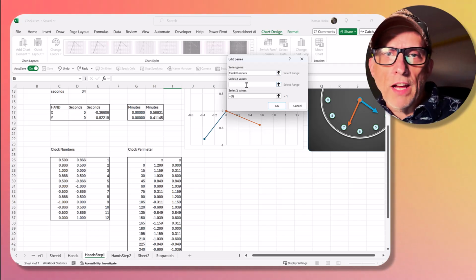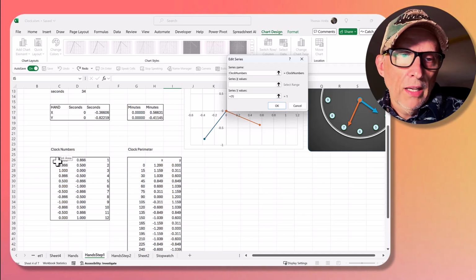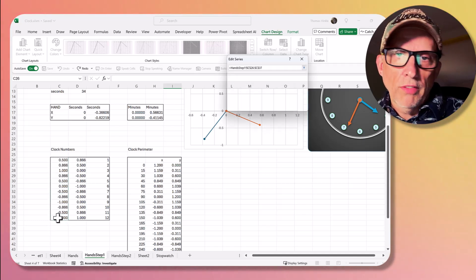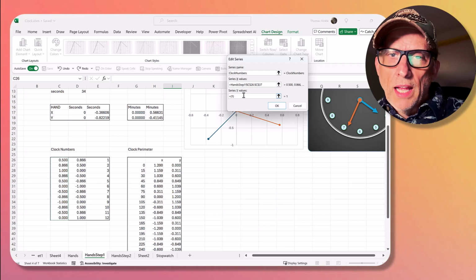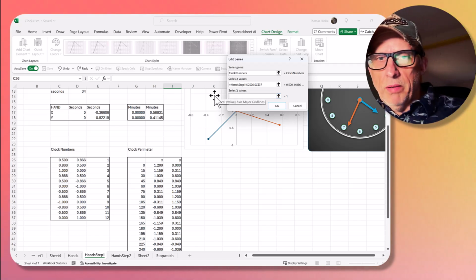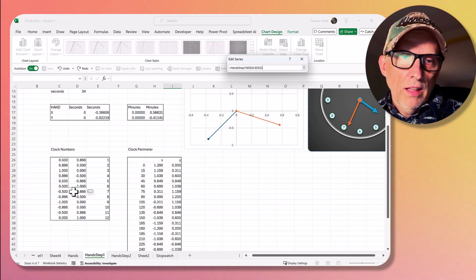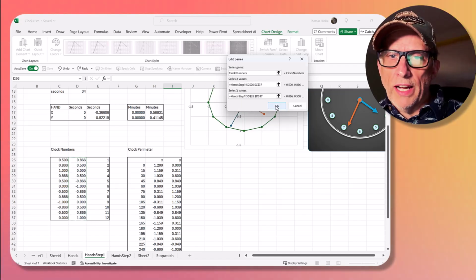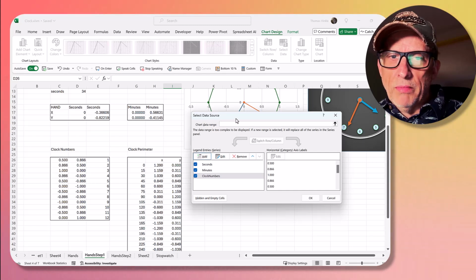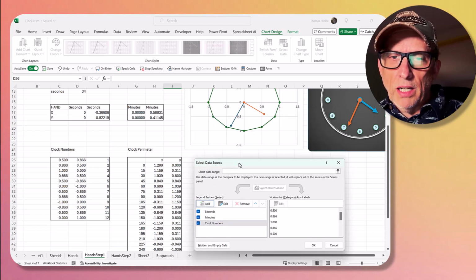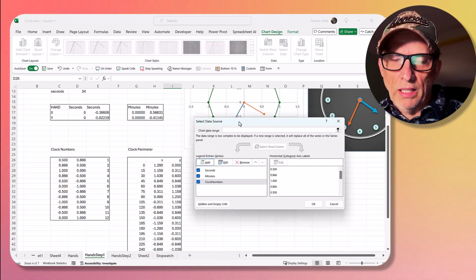And then the X values are going to be all of these right here. And then the second set is going to be these numbers here, the Y values. All right, and we'll click OK. And you see we got some dots in the circle there. Looks pretty ugly. Don't worry, we'll fix that formatting later.